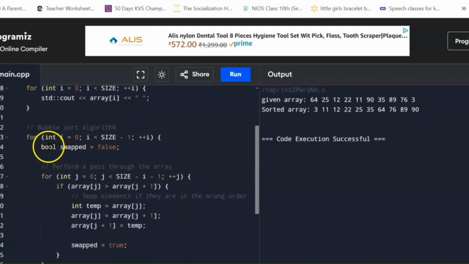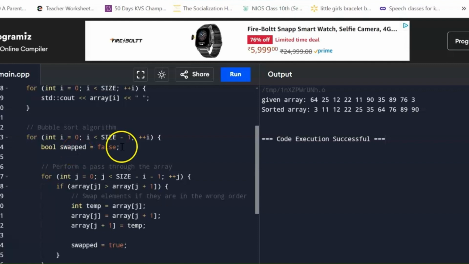What happens is, a boolean data type has been allotted for a variable called swapped, where it is set as false. Now the repeated pass happens for the array, that is, repeated iterations happen. Each time it is checked whether the element and the next element, that is array of j and array of j plus 1, the adjacent element, the first element is greater than the second element.